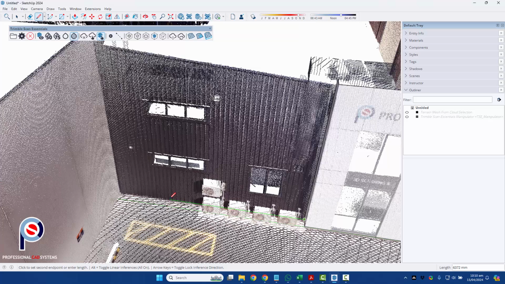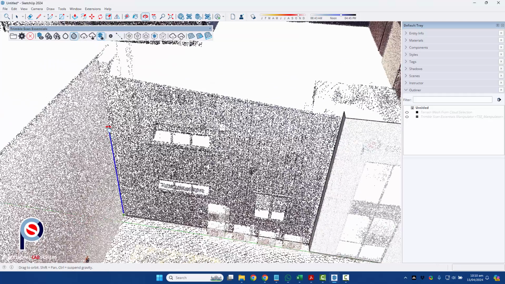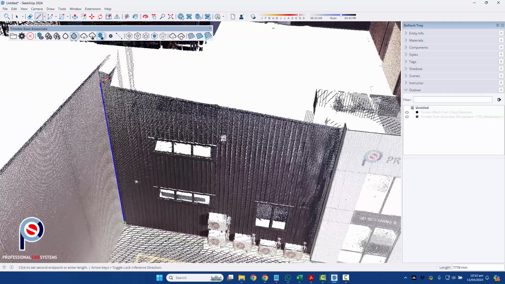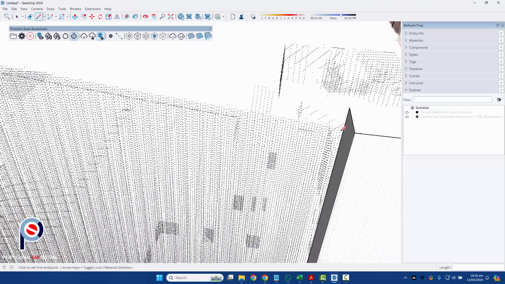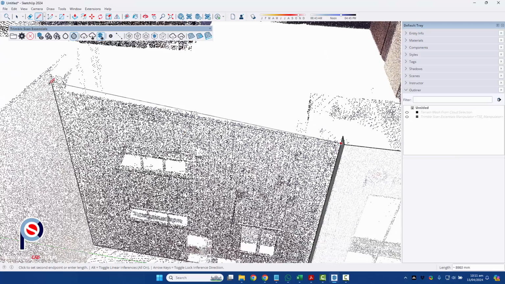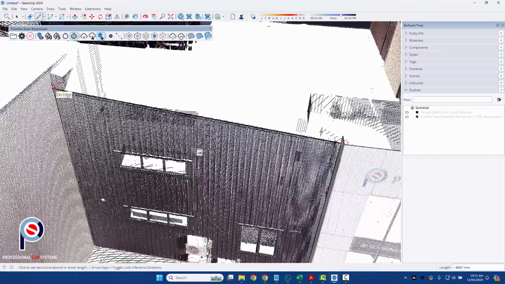And then we go along here. And how I'm locking on axis is I'm just drawing along an axis, holding shift, and the line goes thicker. And then I can snap to the point cloud there. And this is a little bit more tricky, so I might go from, looks like about there, up to here.